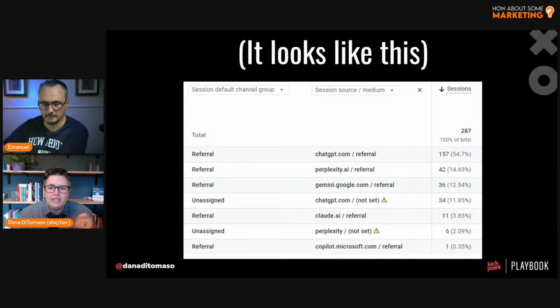The problem is that it's kind of hiding, and usually it's in the referral channel or unassigned. So this is a screenshot of what it typically looks like. You got some ChatGPT referral, Perplexity referral, you got Gemini, ChatGPT not set. That happens when there's a UTM parameter appended from ChatGPT and they only set the source and not the medium. You have to set both or else it shows up as not set. Perplexity and ChatGPT do not know how to create proper UTM tags, so if someone could let them know that, that'd be great. And the rest is referral because it's a referral from another website.